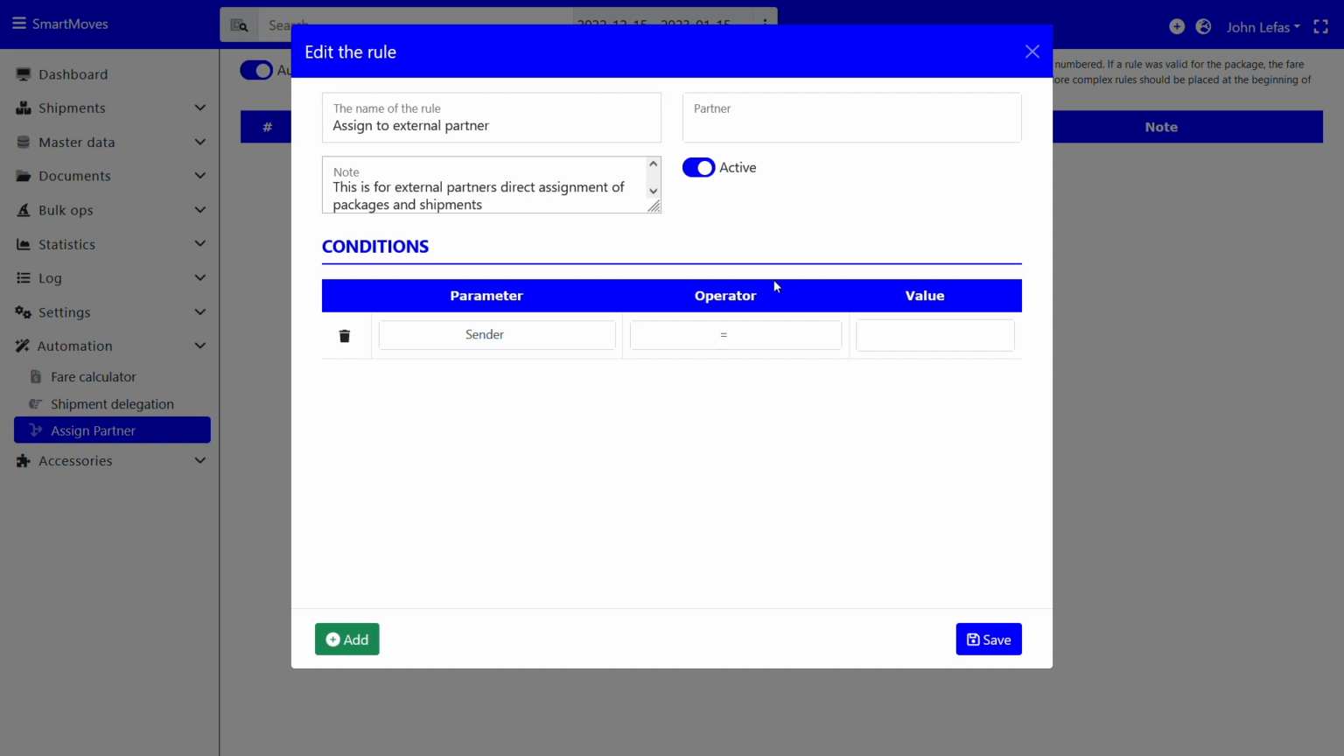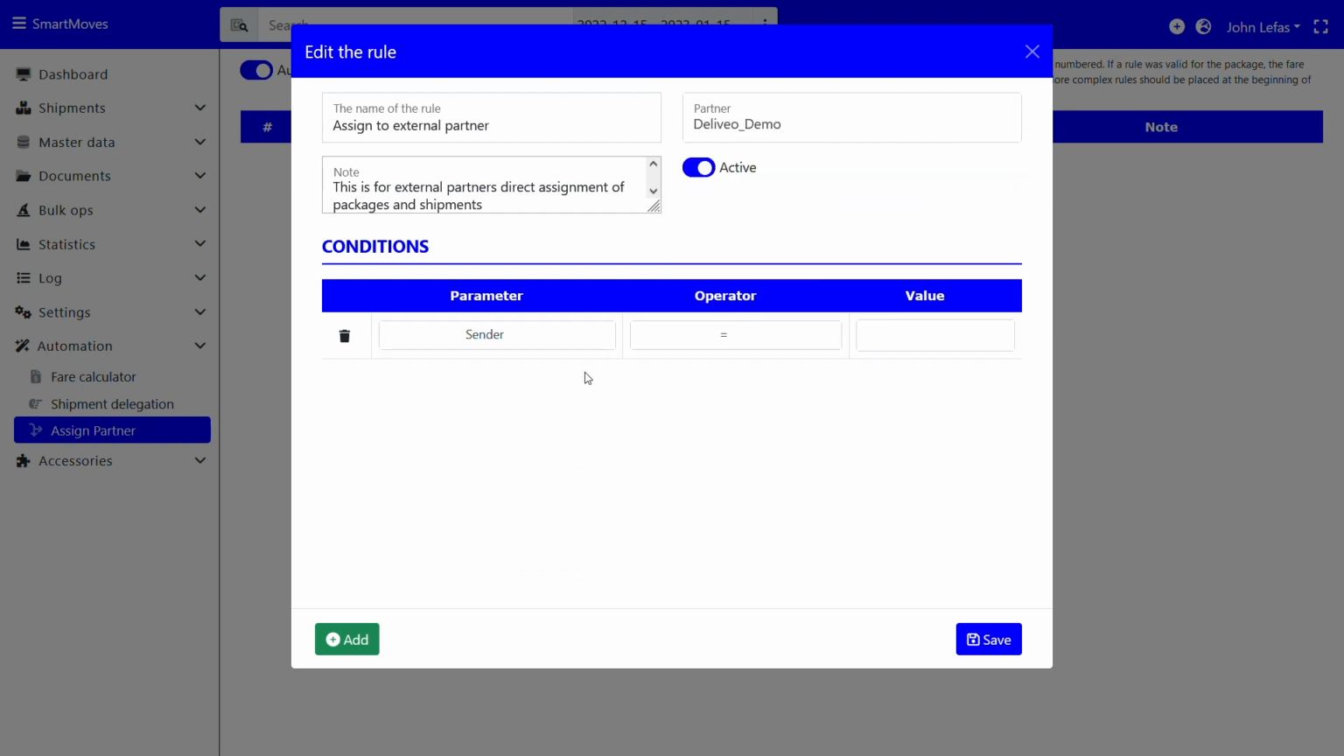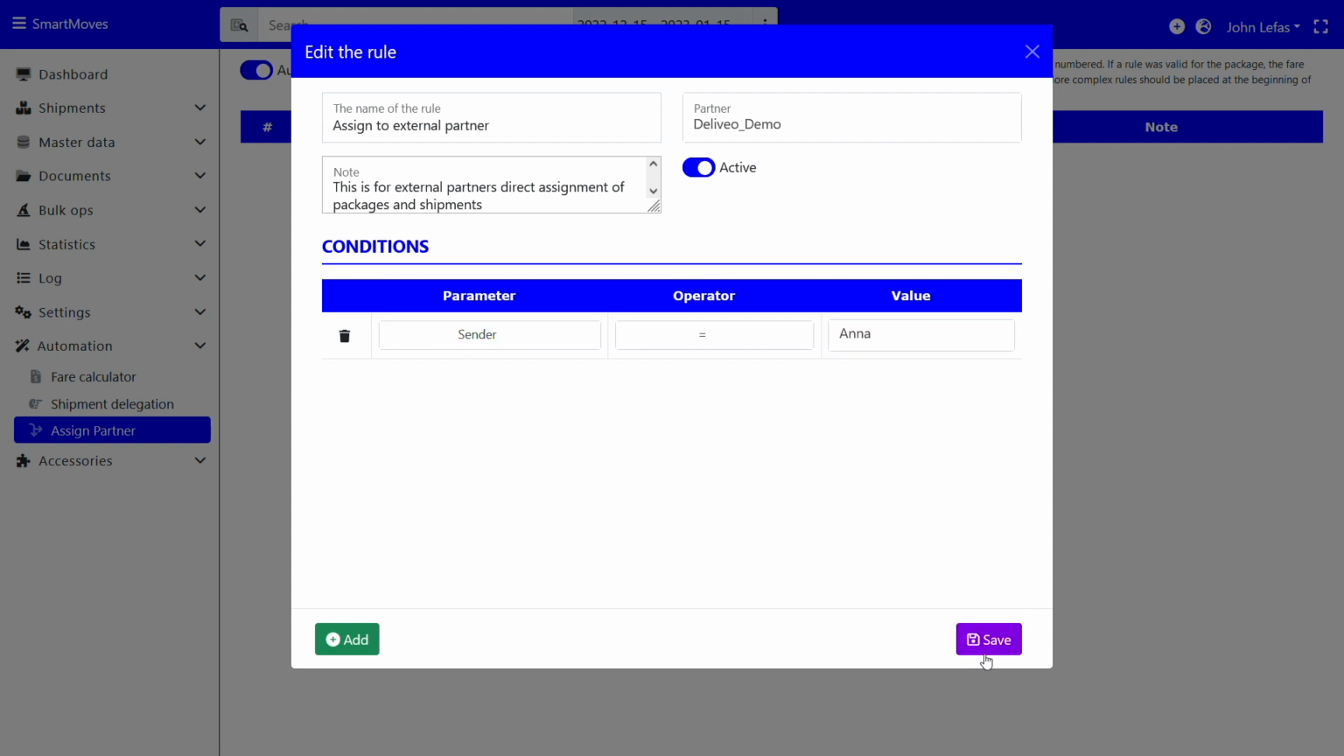Lovely. And we can of course set the partner to be one of our partners in our system. Let's say that the sender is Anna. So all the packages that we get from Anna go directly to our partner Deliveo Demo.